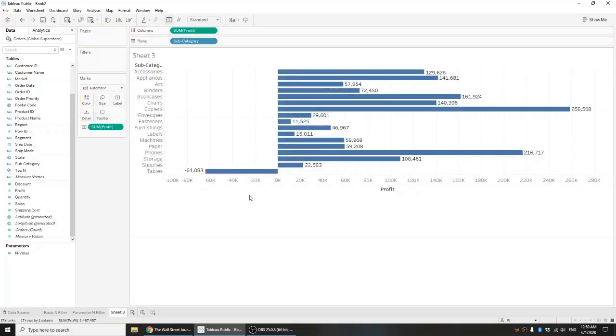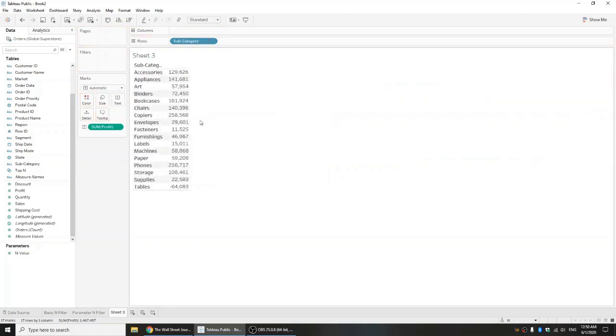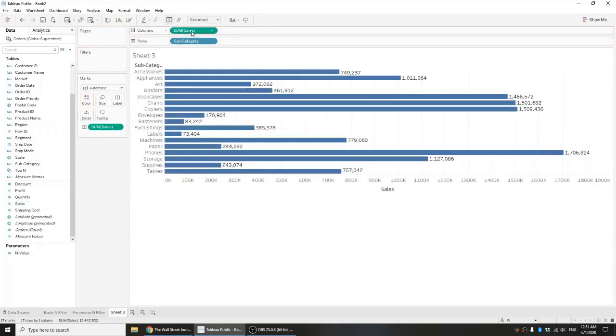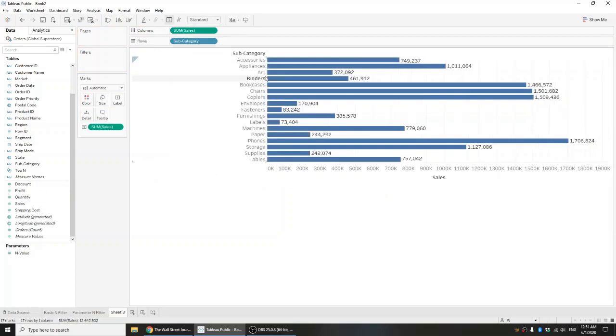Okay, and so, well, that's going to be kind of wonky. Just visually, it's going to look kind of dumb. Let me change it to sales. Okay, sales. So here's a bunch of sales. I'm going to get rid of the title just for a little prettiness.